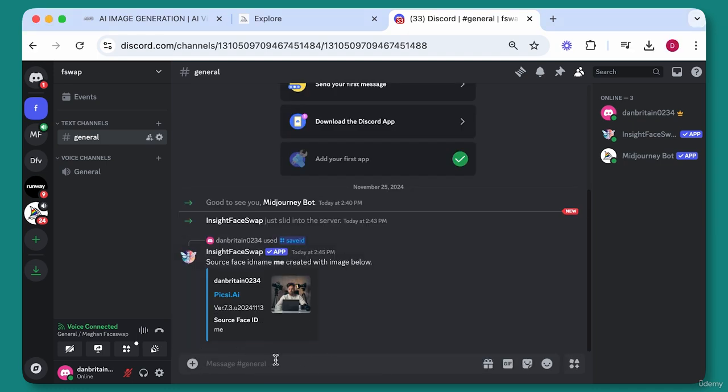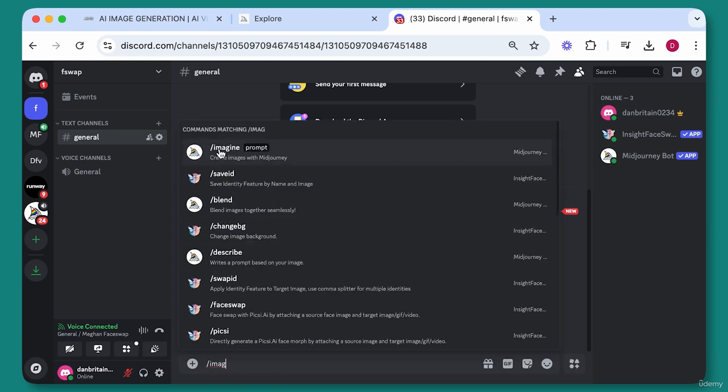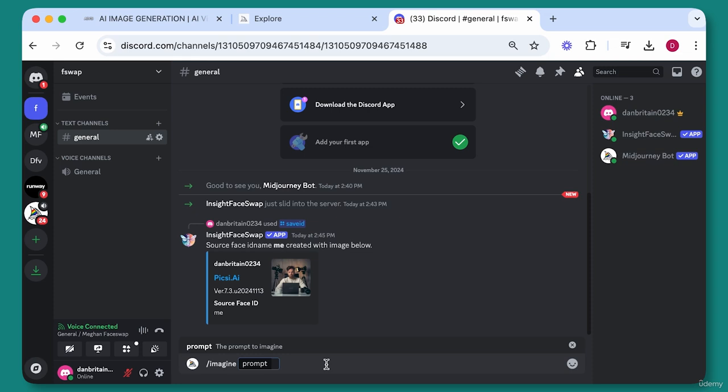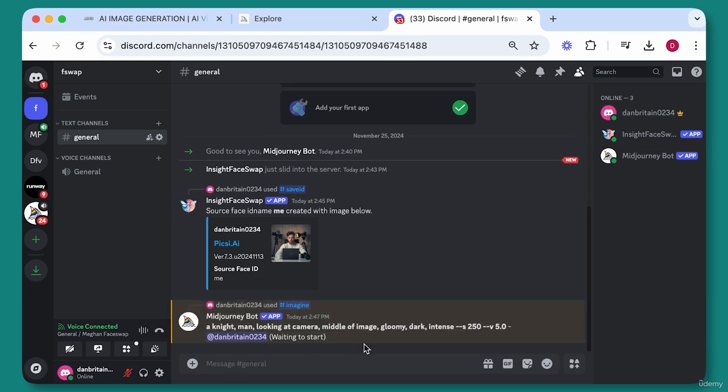Now, the good thing about being already inside Midjourney Discord, I'm going to create my image that I want here. To create an image on the Discord, like I showed you at the start, you go /imagine. Here we are. And now I'm giving it the prompt of what I want. So if I say a knight, let's do that. A knight, man, looking at camera, middle of image, gloomy, dark, intense. For the sake of this, let's just get an image. It doesn't matter if it's an amazing prompt, but to show you the example of how to do this.